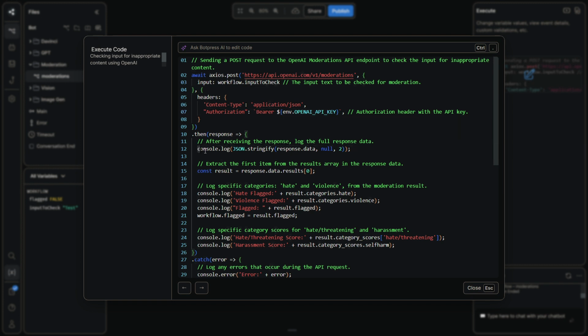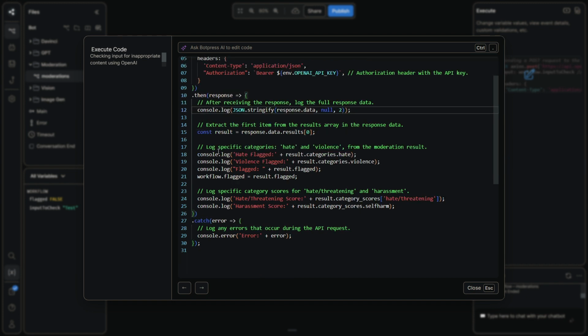And right now we are logging the whole response from it. You don't have to do that when it's actually working. This is just so that you know what you can check and what you can't check for. Okay, so right here we have result.categories hate. This is checking if it was flagged for hate. Then we have some else down here, which is scores.